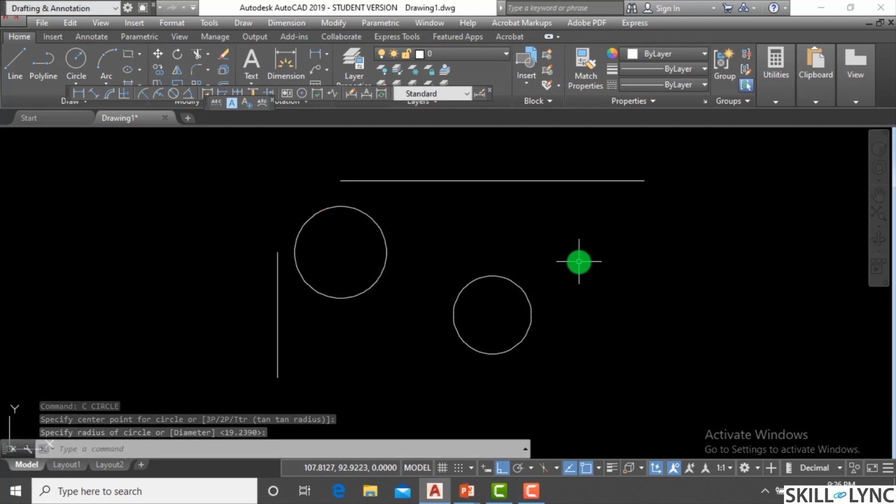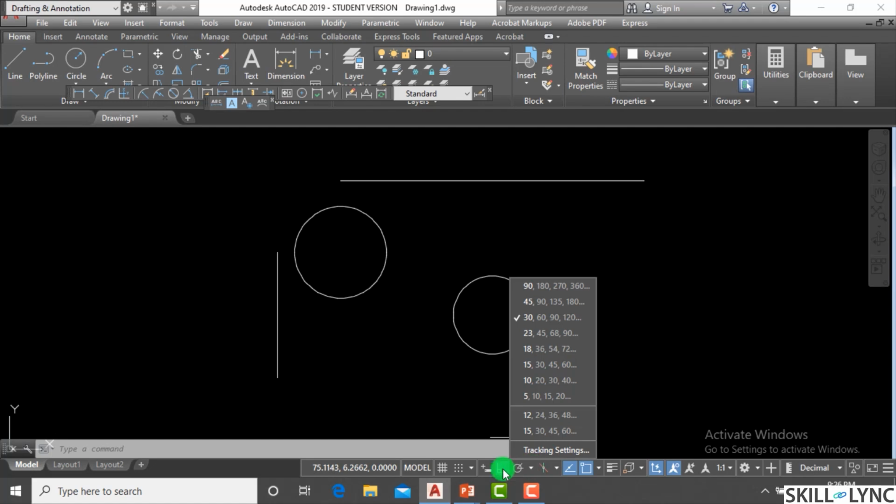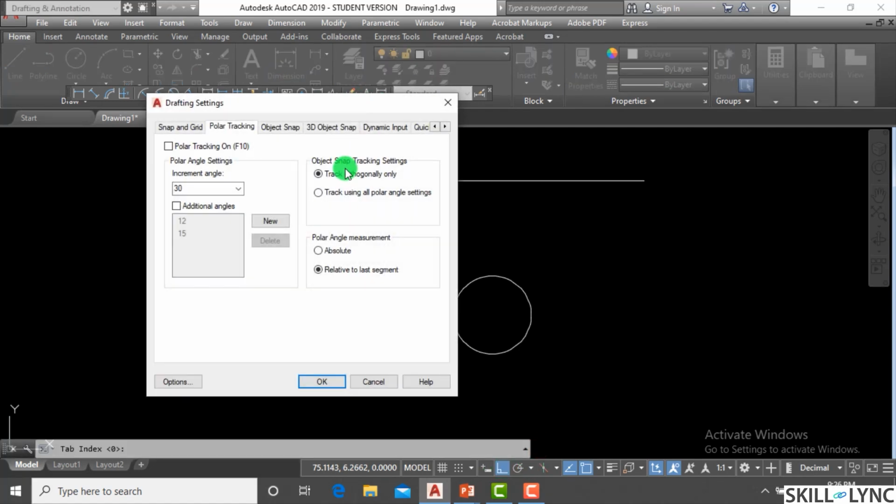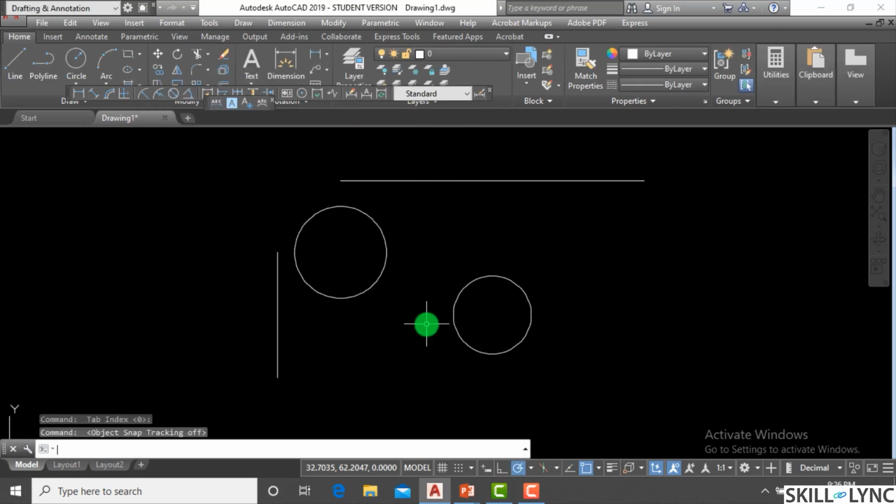This object tracking is very, very important, and it can be set from the tracking settings. Here we have track orthogonally, and then we can also use the polar angle settings, right? When we use the orthogonal setting, tracking is done only at 0 degree, 90 degree, 180, but when you use the polar angle settings, it will take the polar tracking incremental angle that you set in F10. To put it on and off, so now it's on.